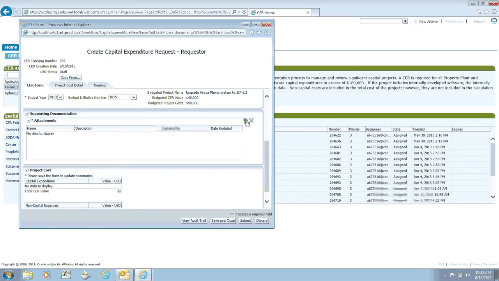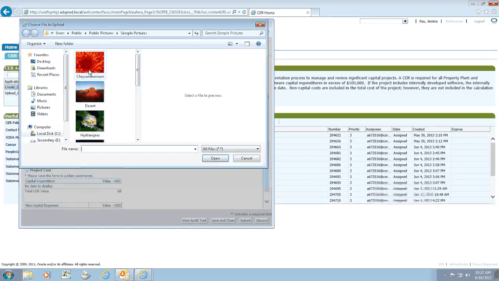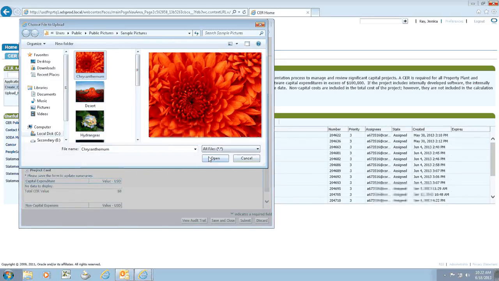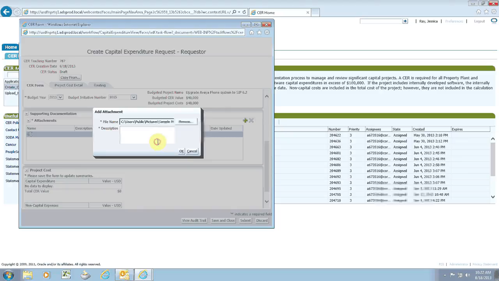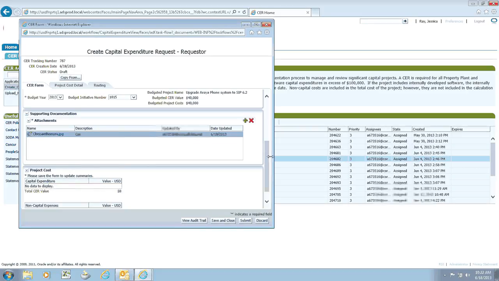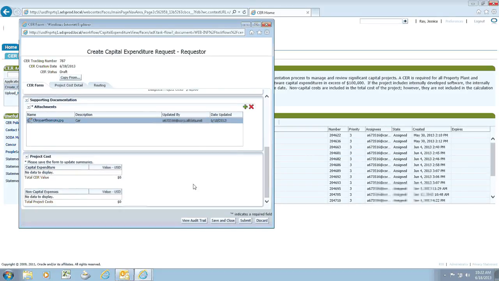We have the option of adding attachments. So you could add attachments such as information about a vendor. The approvers down the line can see the attachments that are added. At the bottom, we have a summary section for project cost details. So that's going to summarize the information that we enter on tab 2.